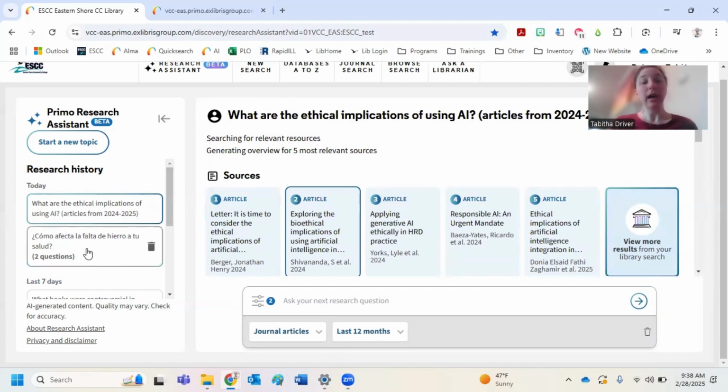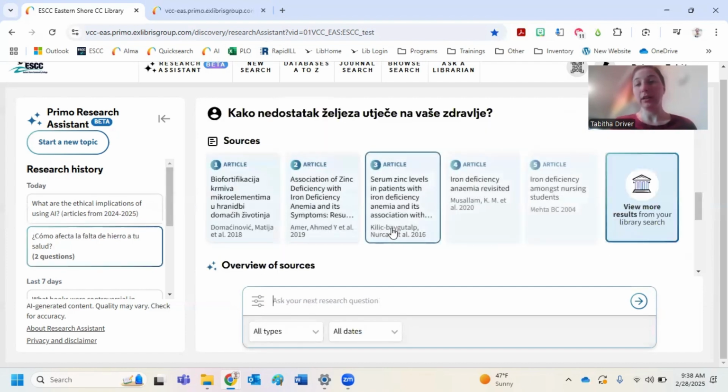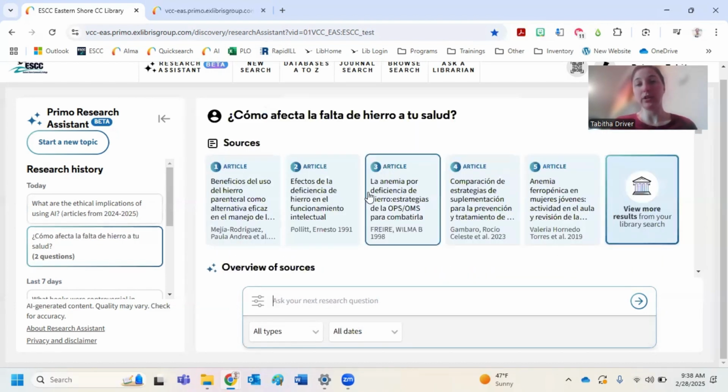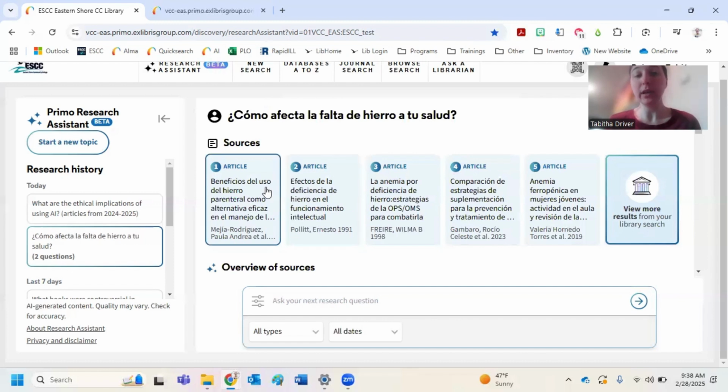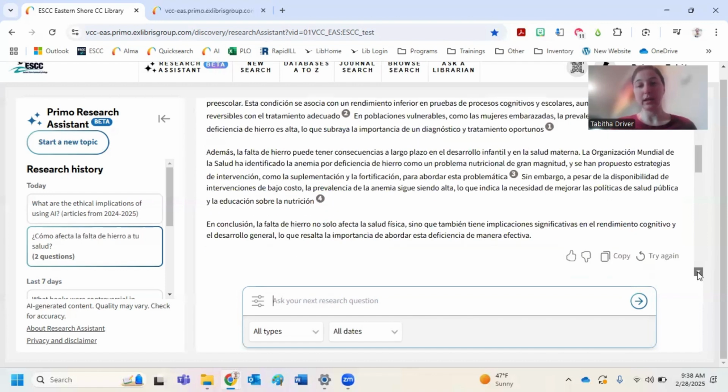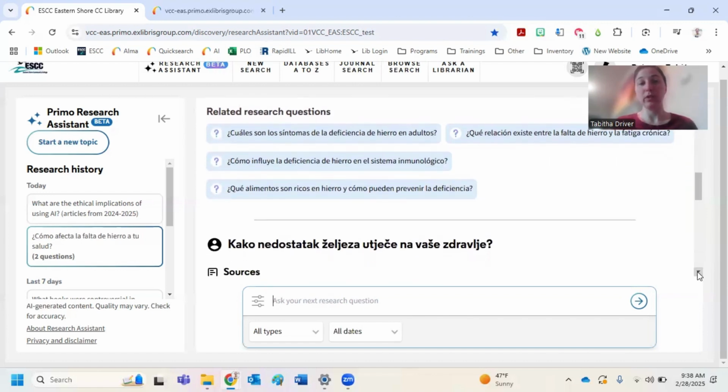If I want to ask a question in another language, it's able to translate. So I first asked a question in Spanish because I knew we had Spanish articles, and it brought back Spanish articles for me. And then the overviews and the related research questions are in Spanish as well, because I asked a Spanish question.